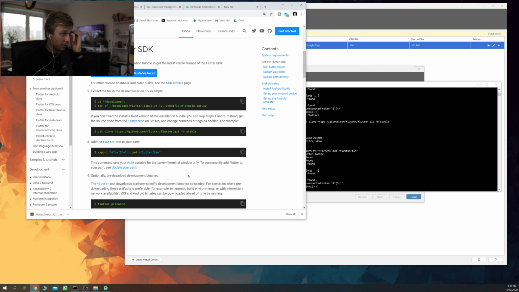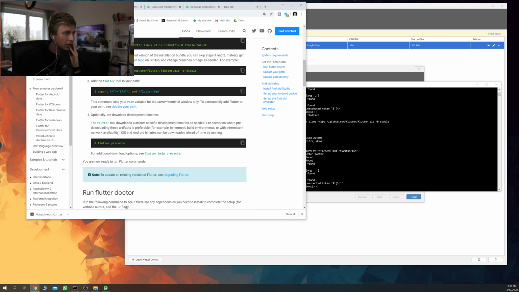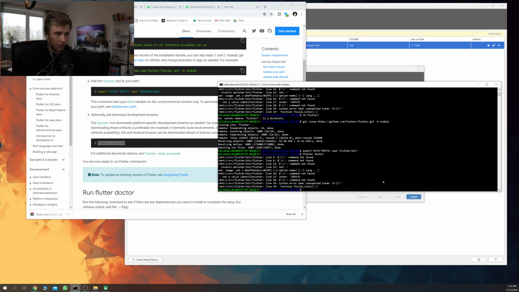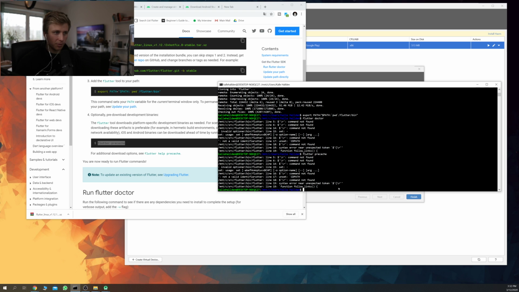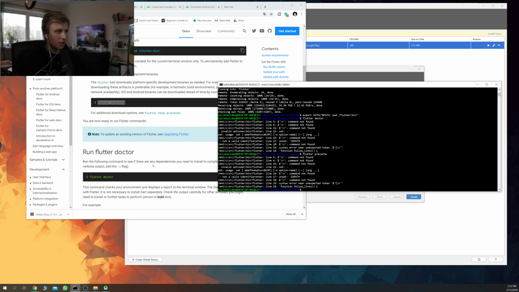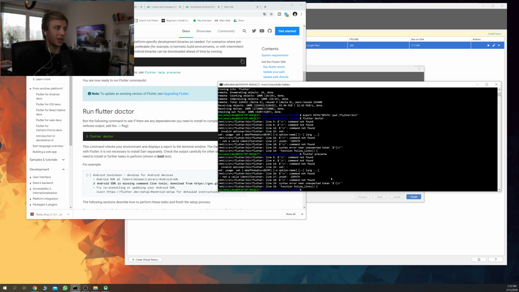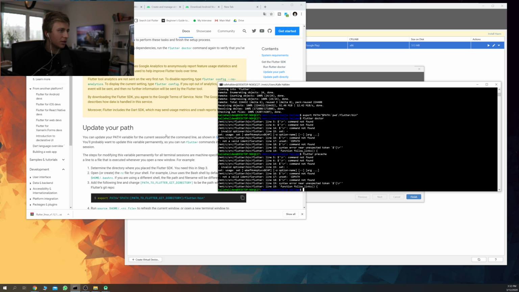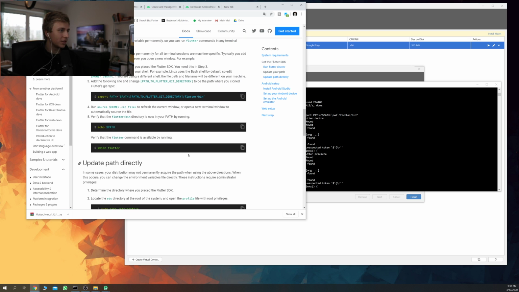All right, so this is not working. This command sets your path permanently, optionally pre-downloading environments. The Flutter tool downloads platform-specific files for additional targets. So the problem is that this might not be possible because of the fact that I'm running Linux in a Windows console. But I feel like it should be possible, and I feel like it should be a lot simpler than this.